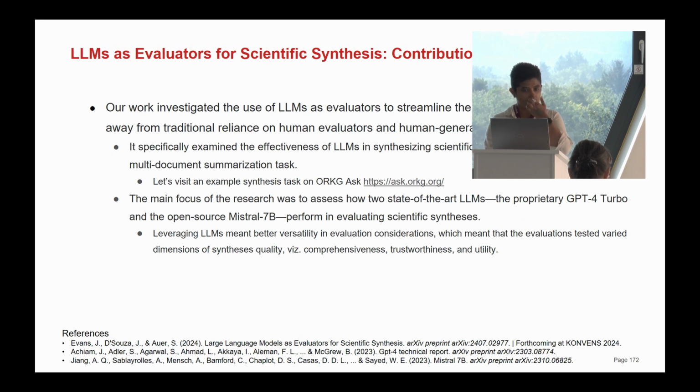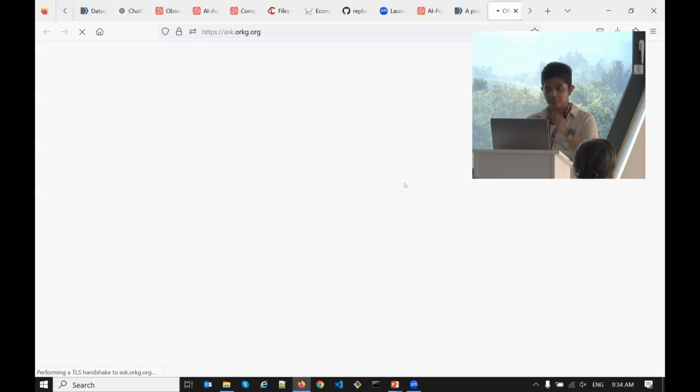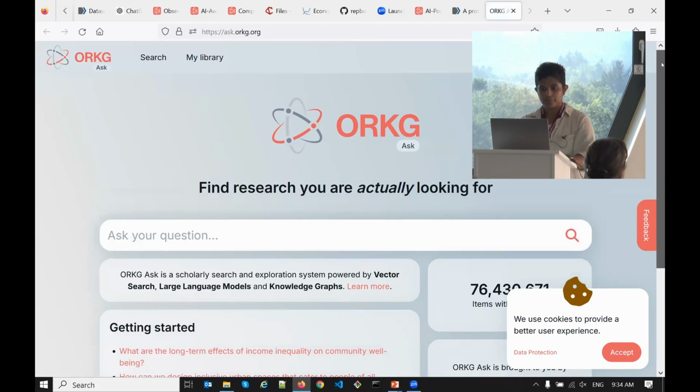So in this work, this was a short paper that is forthcoming at the Convents Conference, which is presenting some of our ongoing work. Here we use LLMs as evaluators to streamline the evaluation process, specifically for the task of synthesizing scientific abstracts. This can be seen as a task of multi-document summarization and is quite predominant in several contemporary search engines, for example, AIKG-SD, which is also on the agenda. And I'll quickly visit the platform to show you an example of a synthesis task.